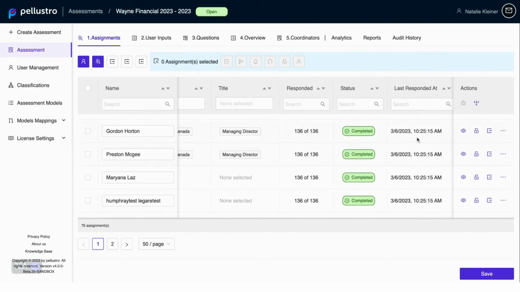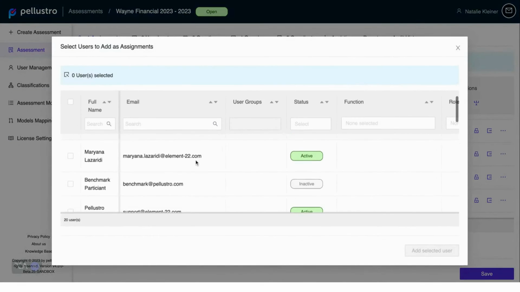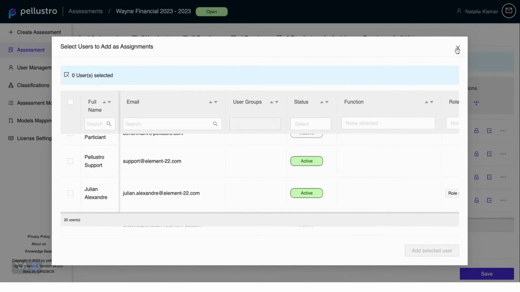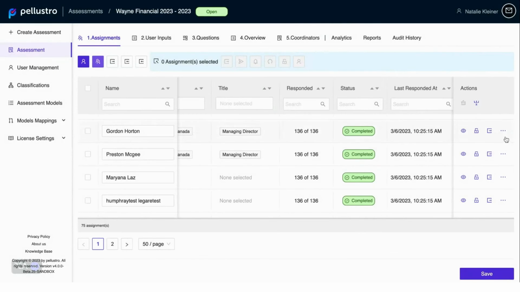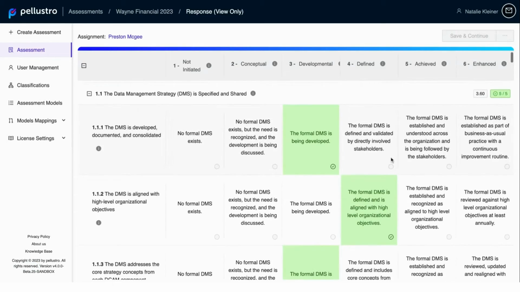In case someone leaves the organization or transfers to another division, I can delete their assignment at any time via the three dots at the very left. It's always possible to add participants in the exact same way as when originally setting up the assessment using the button at the top left. I also can view the details of each individual's scoring at any point in the process by pressing the eyeball icon.